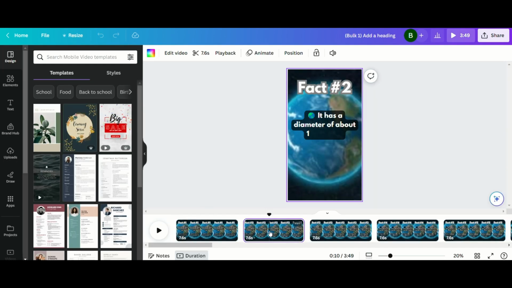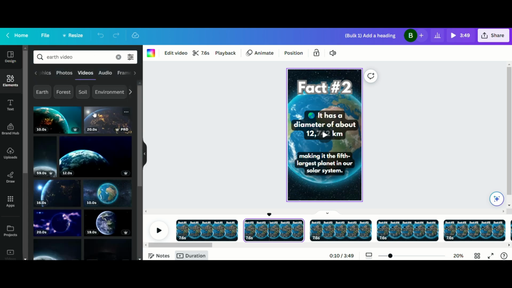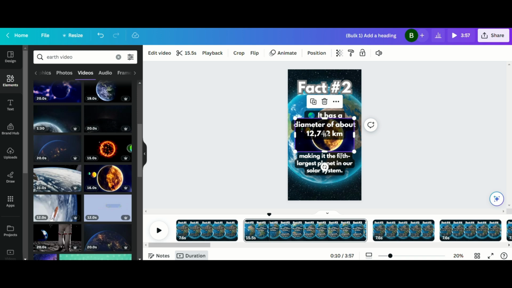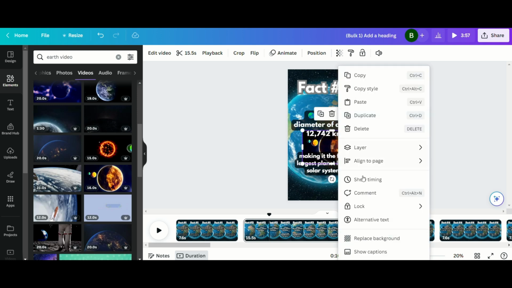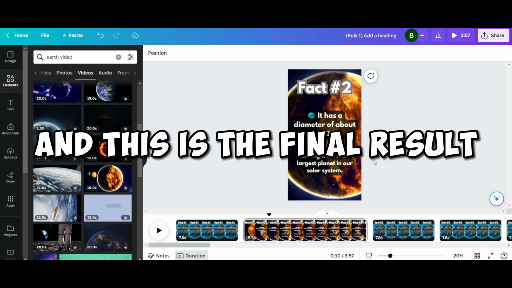If you want to change the background video of any of the videos, all you have to do is look for the video that you want to change it to, click on it. Once it comes onto the canvas, click on the three dots and in the drop-down menu, select Replace Background. And this is the final result.